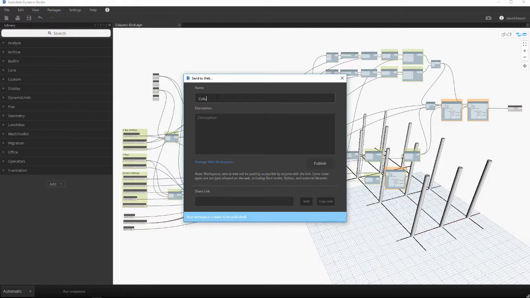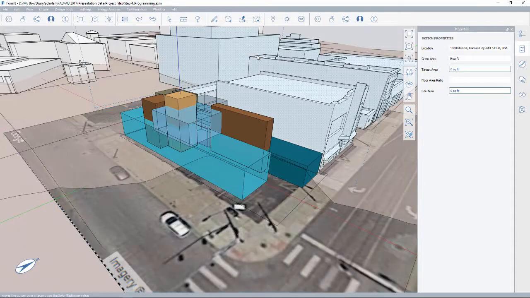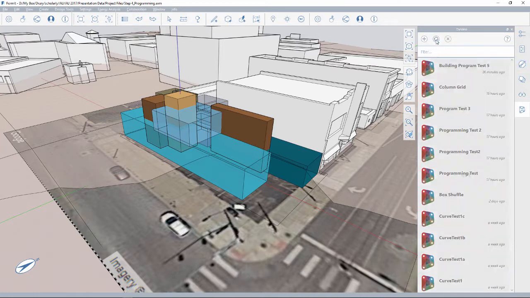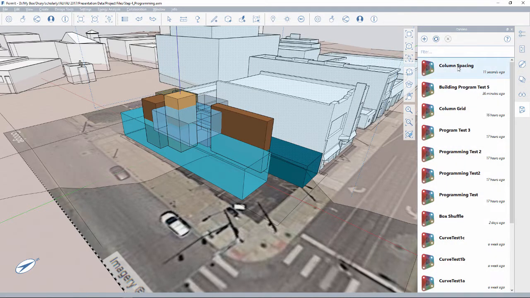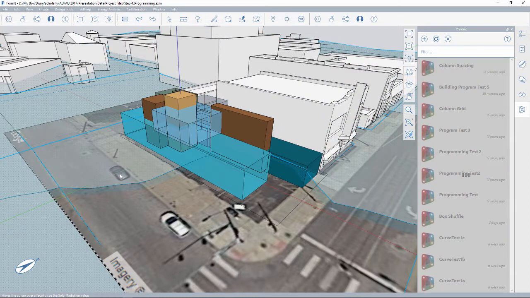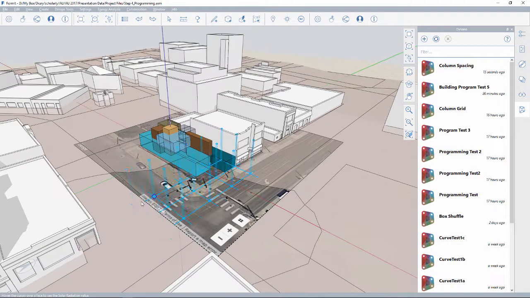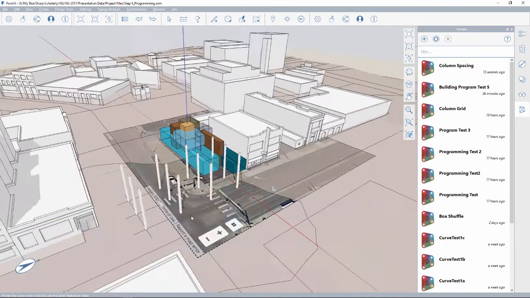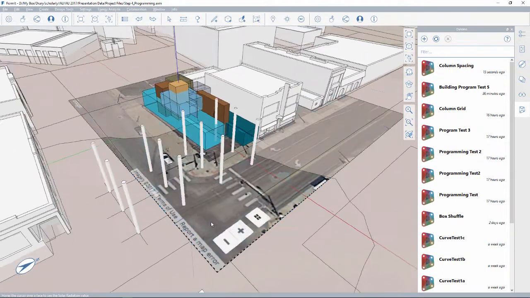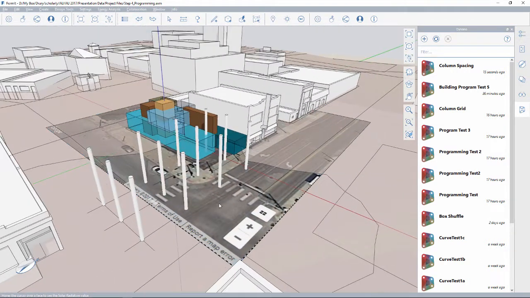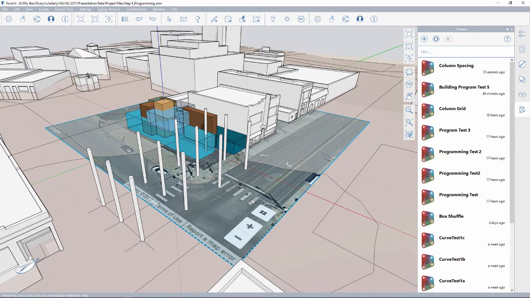So this is column spacing, and publish. If I go into Format, then I can go to my Dynamo window, refresh, and now I have column spacing. So bringing in the column spacing simply allows me to do something again. This is a script that somebody else has published, and this one, unlike mine, is much more efficient to use directly inside of Format.